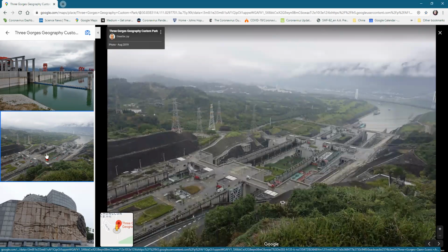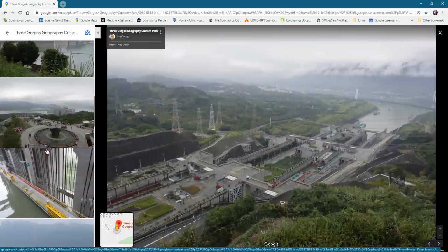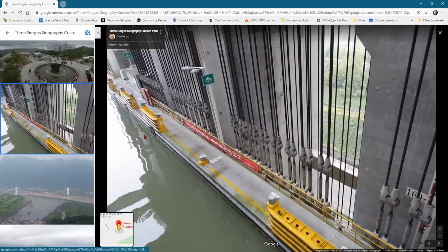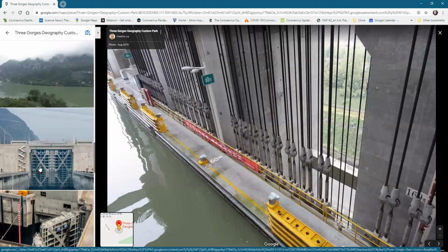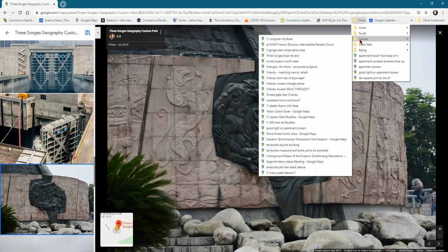That's looking back at the locks. Oh, here's a close up of the number of wires needed to hold up a portion of the river with a boat in it and elevate it up the face of the dam. All right, this is a statue and some relief work near the dam. So that was in Central, right? Three Gorges, tourist boats in swift water. And I have a lot more, but we've arrived at 2 o'clock.